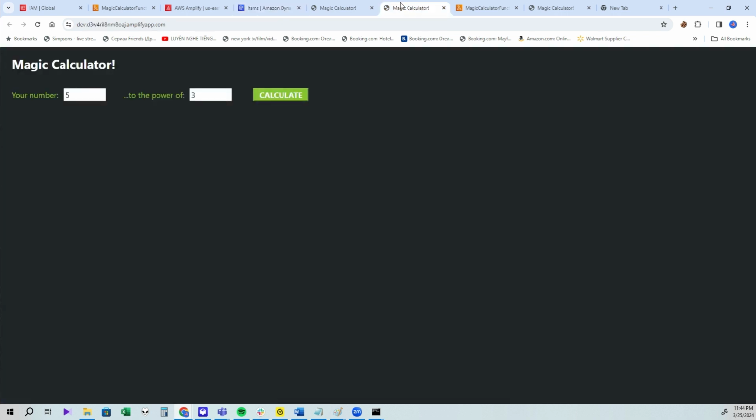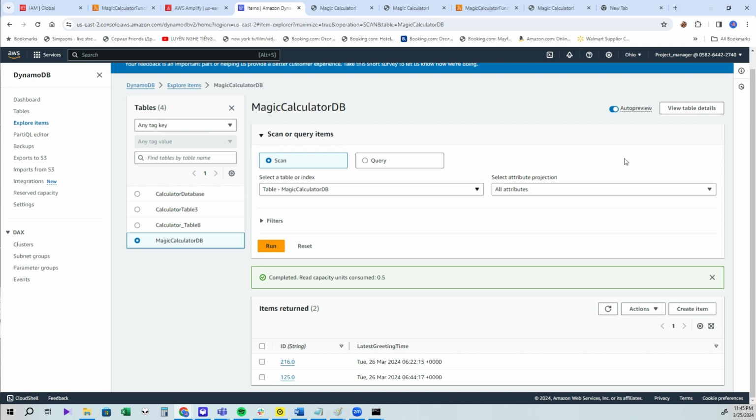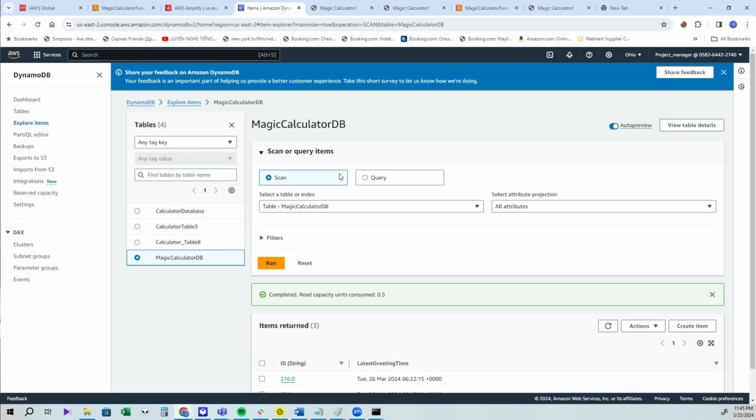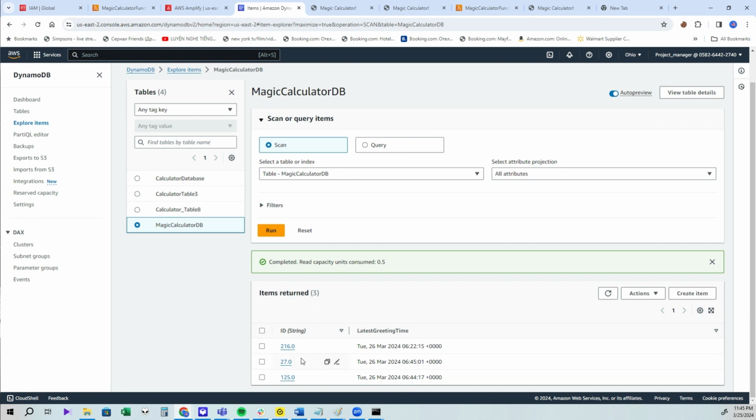So now let's try something else. 3 and 23, calculate, 27, okay, go back to DynamoDB, let's update it, yay, and we got it here.